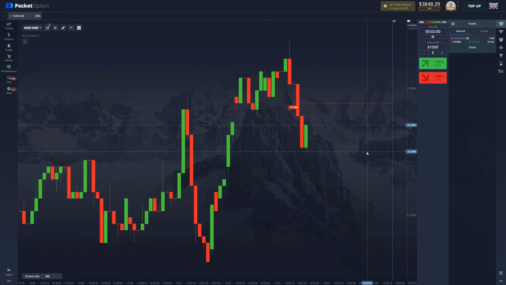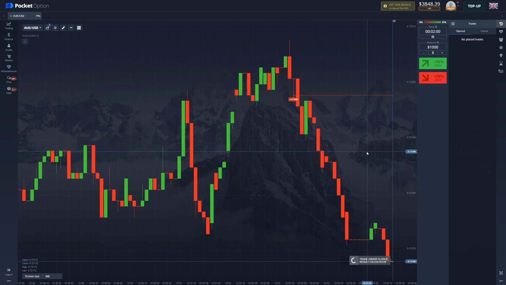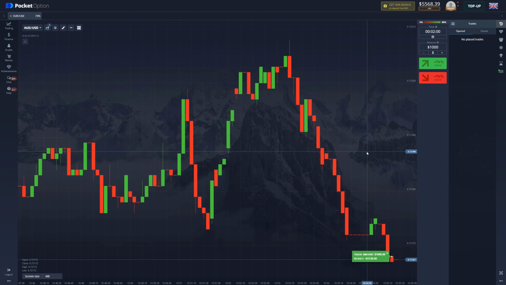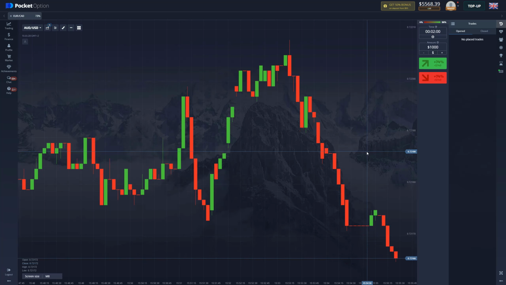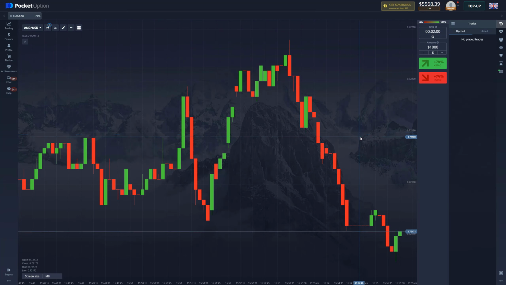Let's go. Boom, and just like that, we make everything we lost in the last option back. We even made $20 on top of it. It's not much, but what matters is that we made back the money that we lost. As you can see, the bot tells us that the safe option was successful.